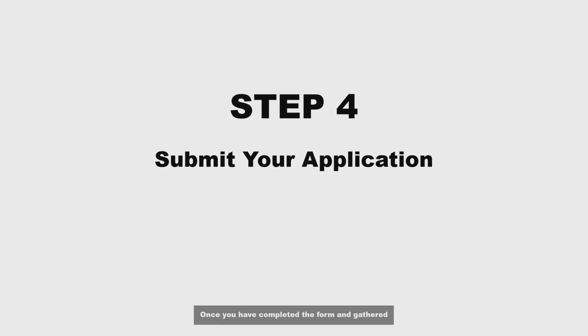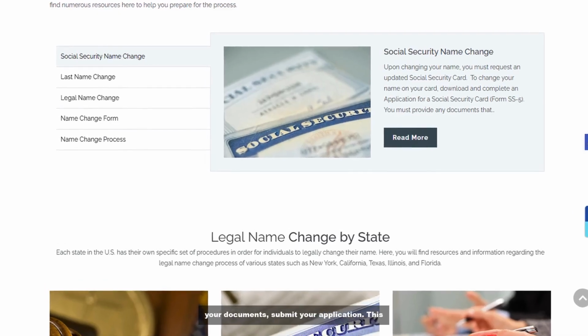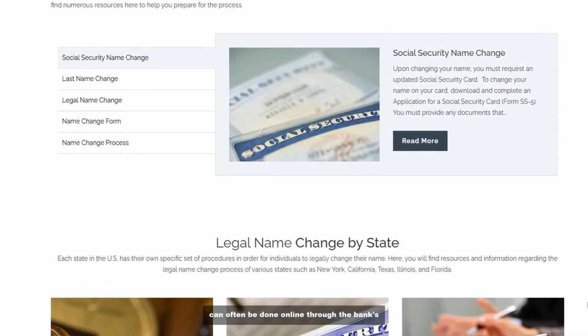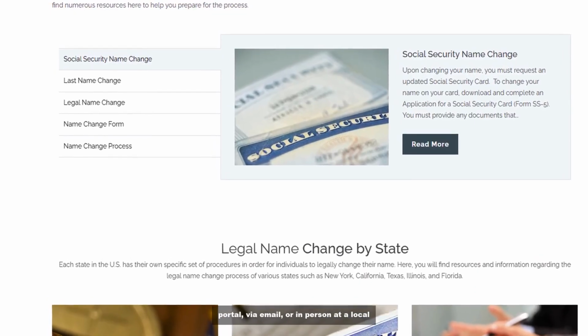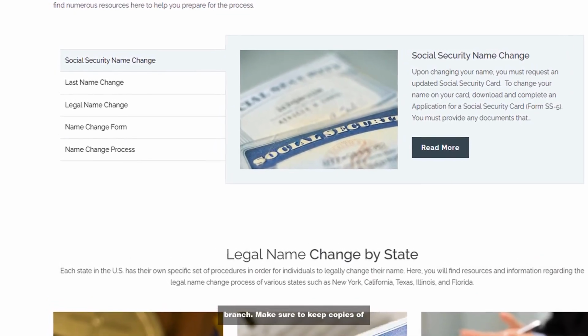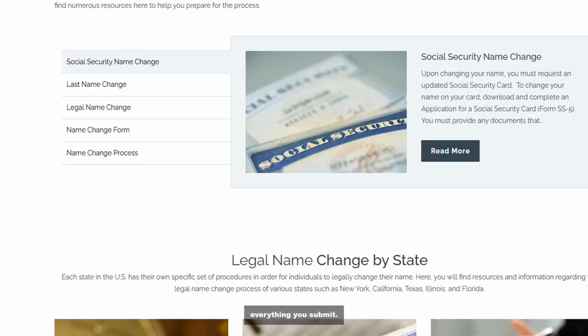Step 4. Submit your application. Once you have completed the form and gathered your documents, submit your application. This can often be done online through the bank's portal, via email, or in person at a local branch. Make sure to keep copies of everything you submit.